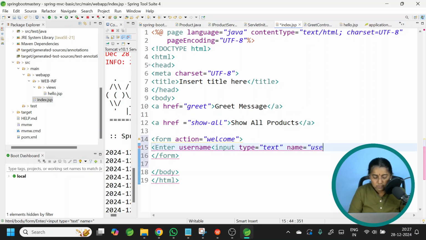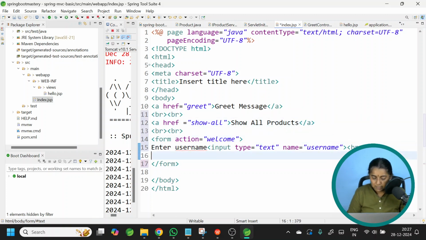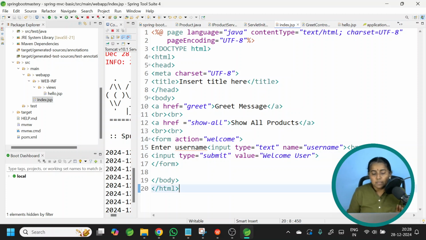Name equal to username. I need to retrieve the value from this form. Of course, I need to add a BR tag also in between. And let me add a submit button. Input type equal to submit. Value equal to welcome user. Now my JSP page is ready.